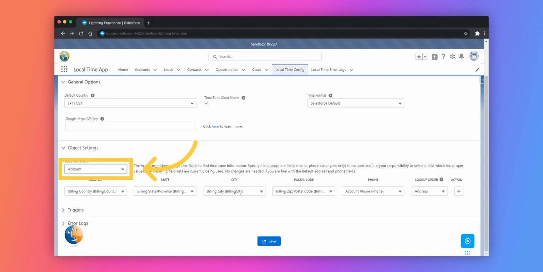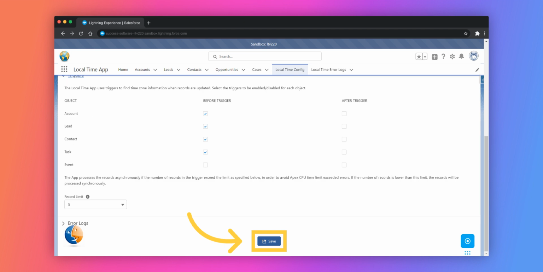In the Object Settings, you can define the address and phone fields for the supported standard objects, which are accounts, leads, contacts, and events. If you are happy with the defaults shown for the address and phone fields, then you do not have to do anything. Otherwise, you can change them. Click the Save button. This is a very important step to perform after you have installed the app. Therefore, even if you have not made any configuration changes, you need to perform this step after you have installed the app. Doing so ensures that the app is configured correctly.